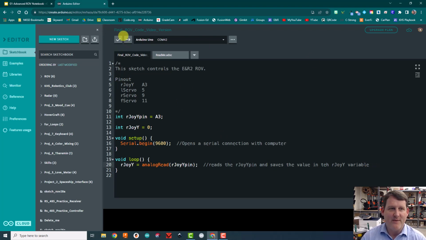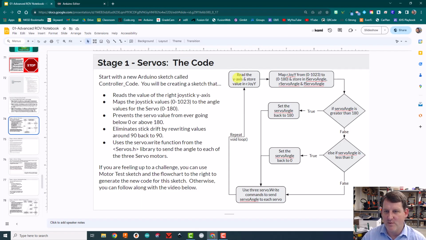All right, let's check back with our notebook and see where we are. We just read the y-axis of the joystick and we stored it in rjoy. First box done. Look at this. We're making so much good progress. We're already through the first box, or the first bubble.